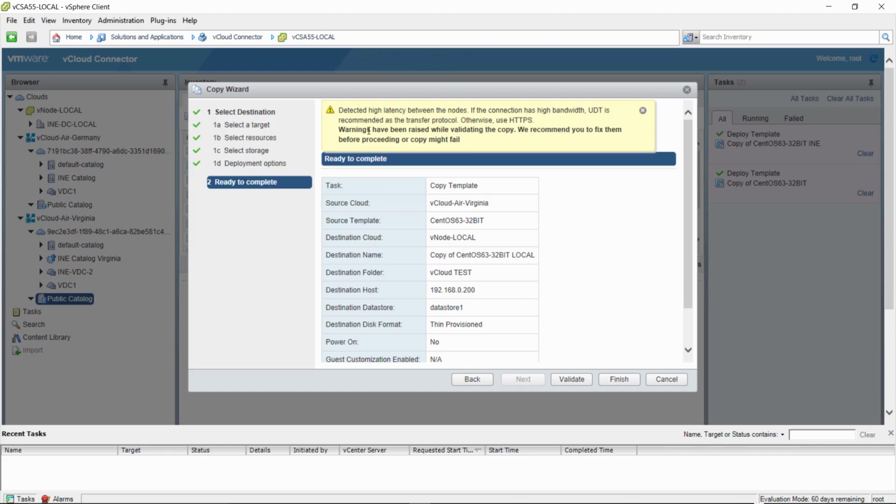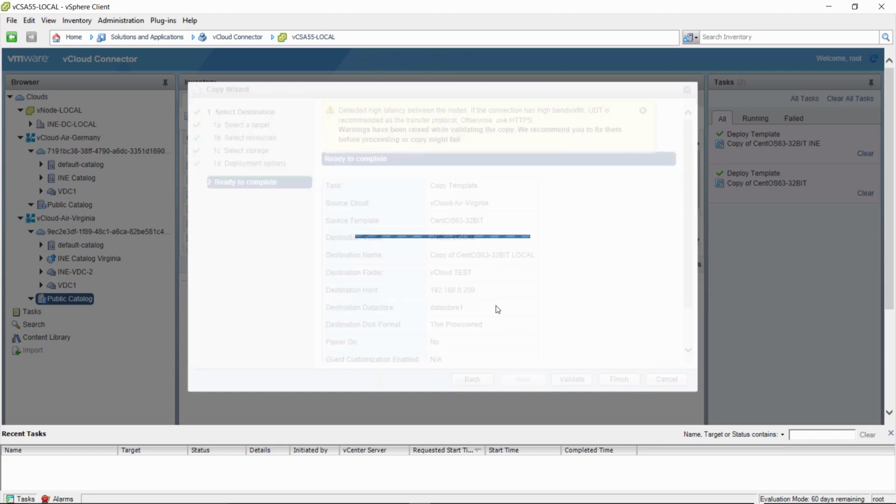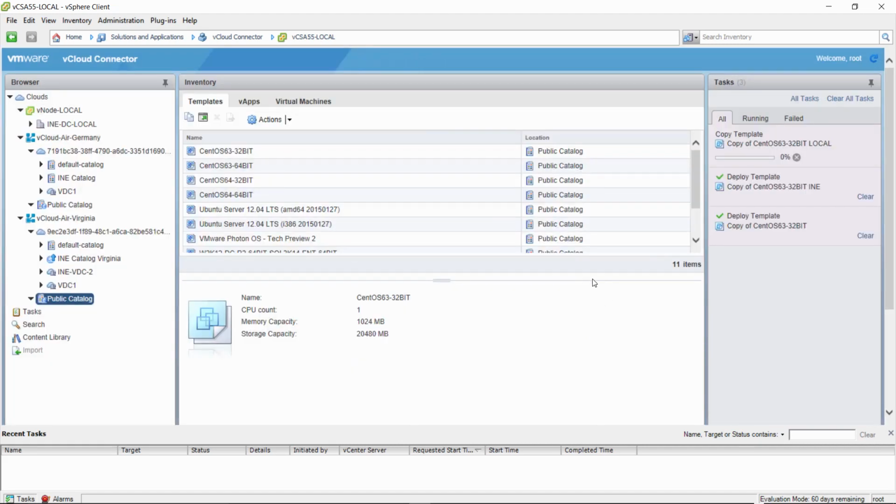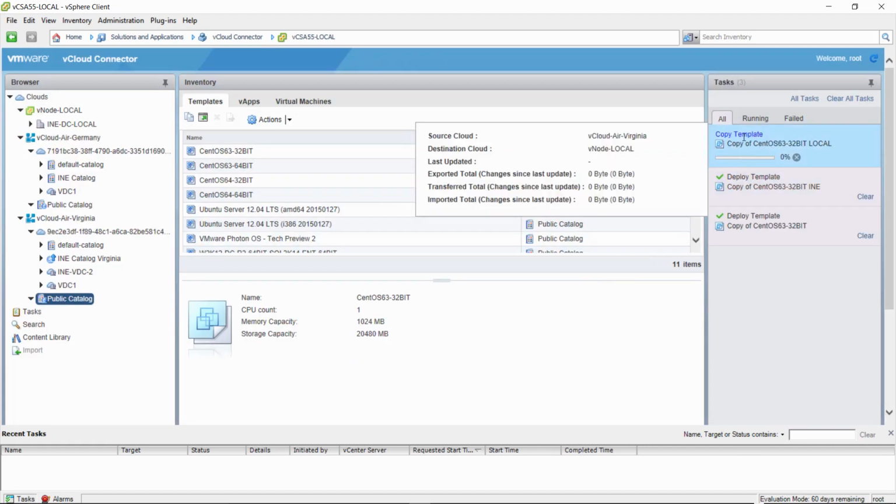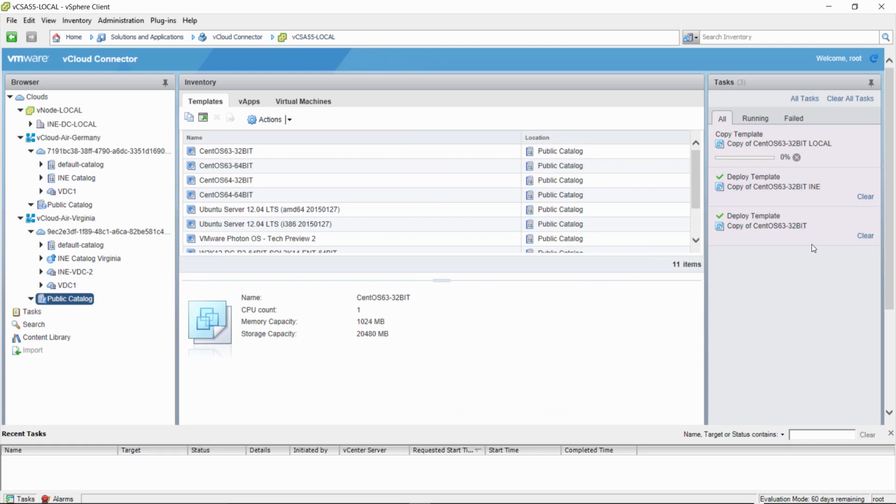So, say warnings have been raised, we recommend you fix them before copying. I'm not going to worry about this at this point in time because our finish button is now available to us. So when I actually click on finish, the process of copying that template actually begins. Now, in the meantime, our template has been deployed in Virginia. As you can see, it's complete.